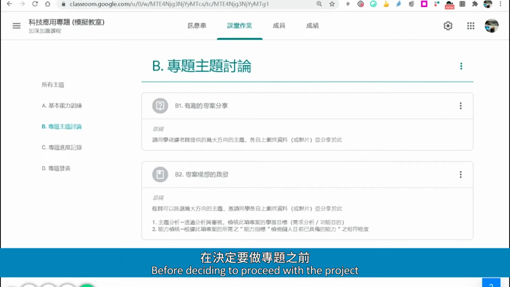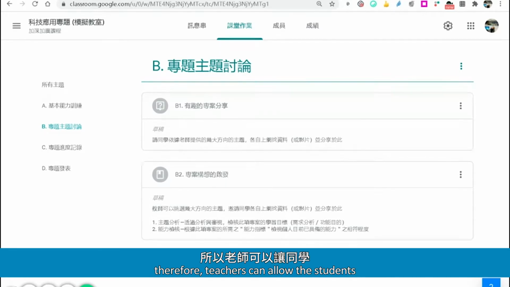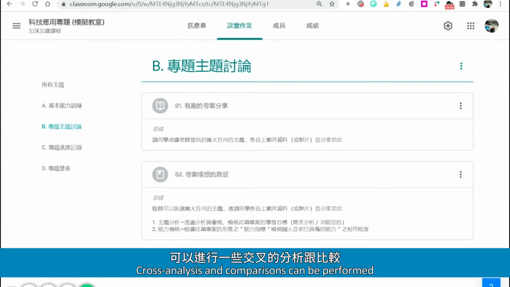Before deciding to proceed with a project, students should have certain concepts towards project development. Therefore, teachers can allow the students to search online for themes that have been researched or projects that have been previously conducted through everyone's research on the project. Cross-analysis and comparisons can be performed.